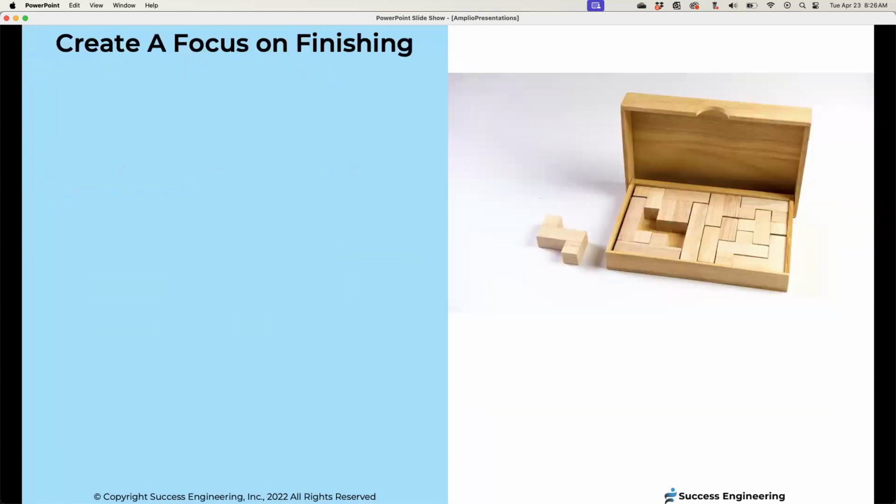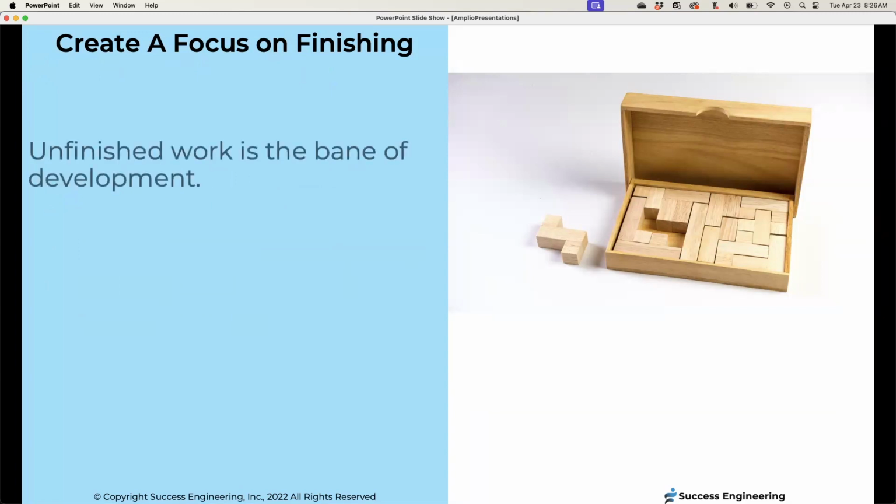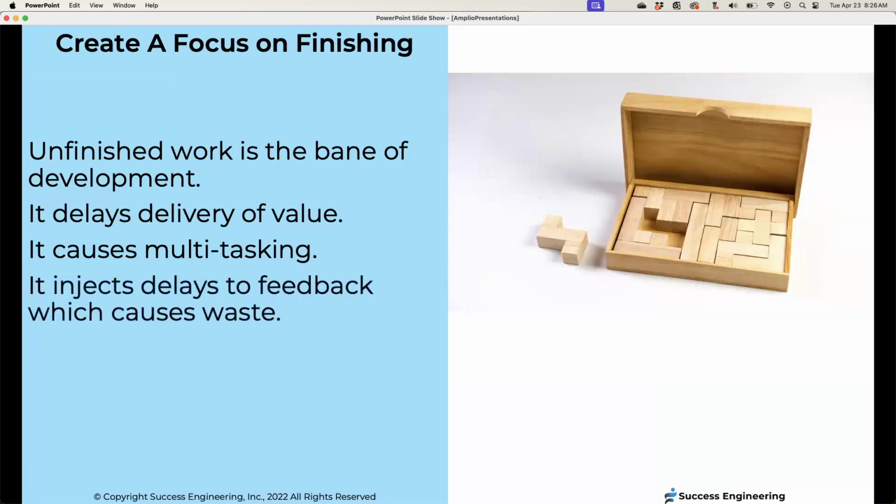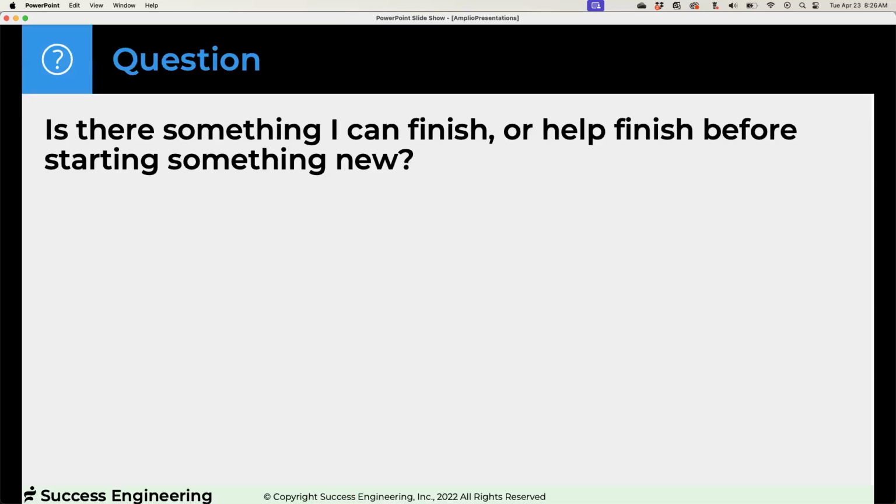Okay. The way you get out of multitasking is you create a focus on finishing. Unfinished work is the bane of development. It delays delivery of value because it's not done. It causes multitasking, which we all hate. It injects delays to feedback, which causes waste because we can't course correct. Our target is done. So here's the question to ask: is there something I can finish or help finish before starting something new?